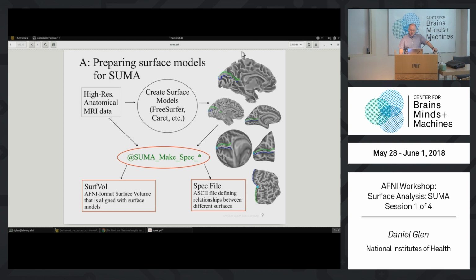And so FreeSurfer generates all these kinds of surfaces. Carrot also had done the same thing. Workbench also provides these kinds of things. For FreeSurfer and for Carrot, we have scripts that will make a spec file. So a spec file is a specification file, a text file of how the surfaces are related to each other and the names of the surfaces.